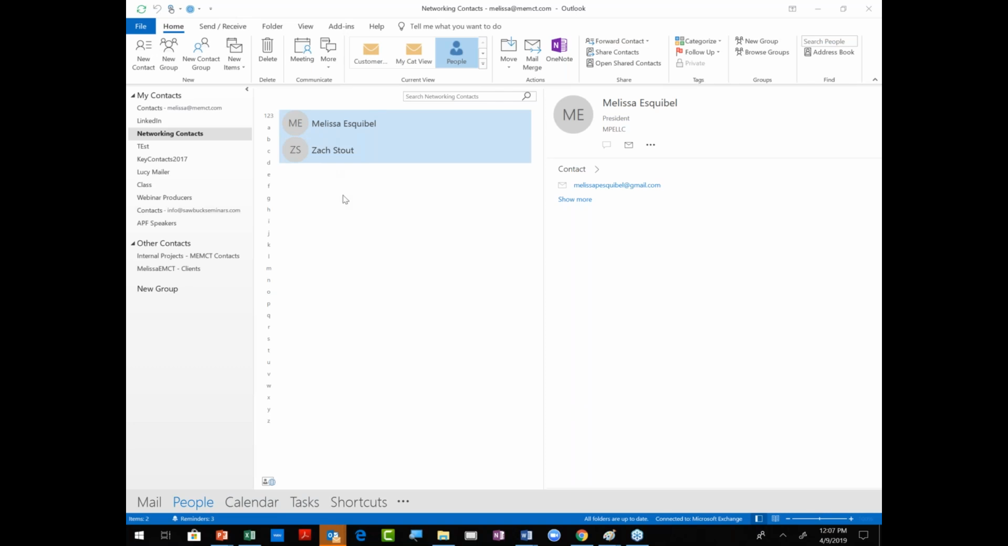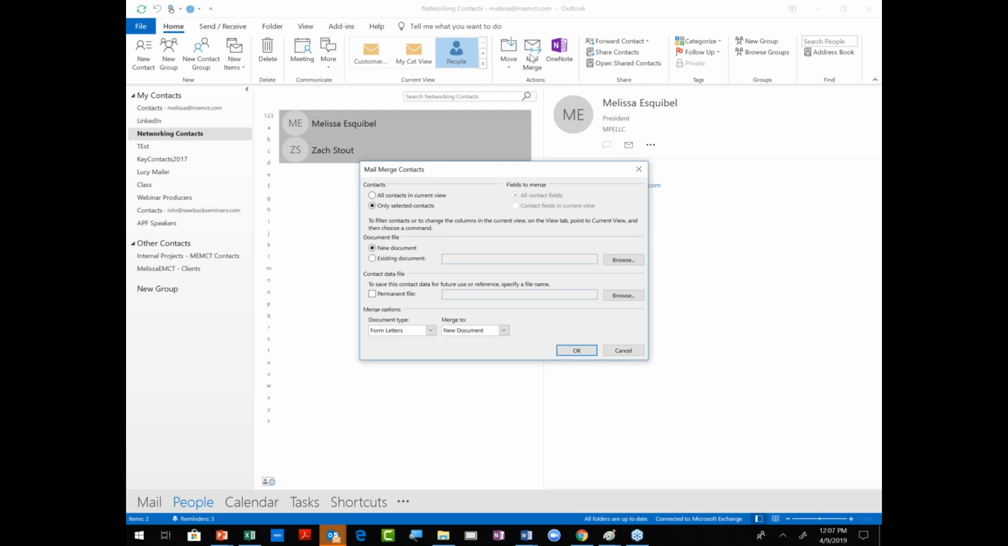Now the secret is there is an Actions group. A lot of us never look up there because we never use these tools, but there it is. And in Actions, you'll see the Mail Merge button. Right here, the default is only selected contacts. I'm a big fan of going in and actually physically selecting the contacts that I want to go to.